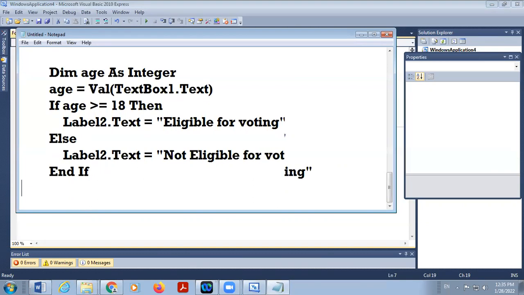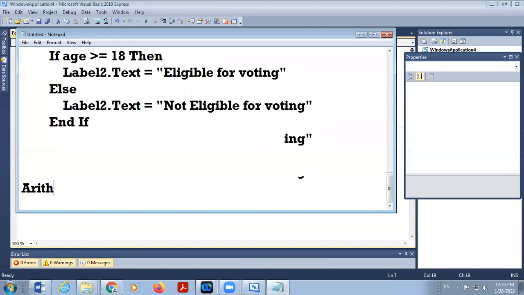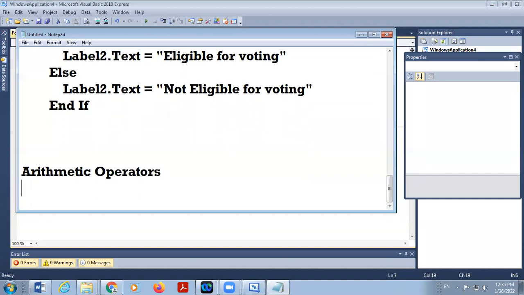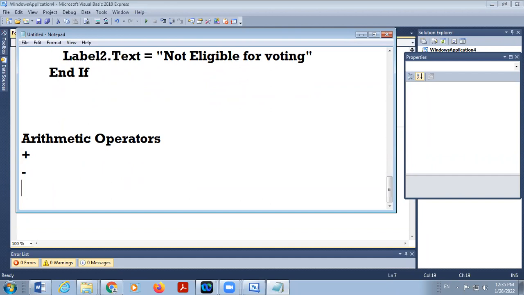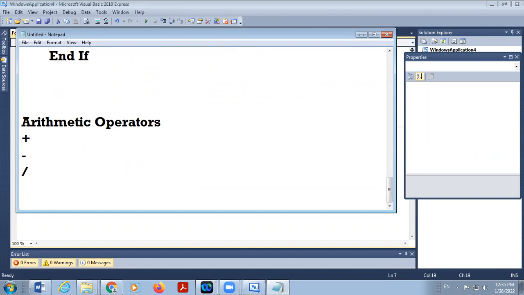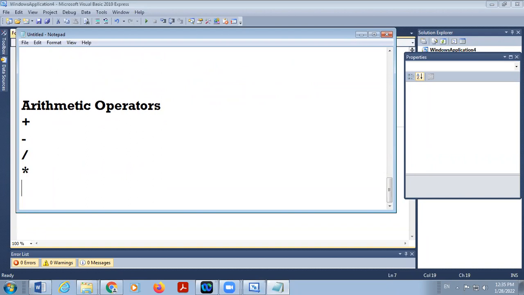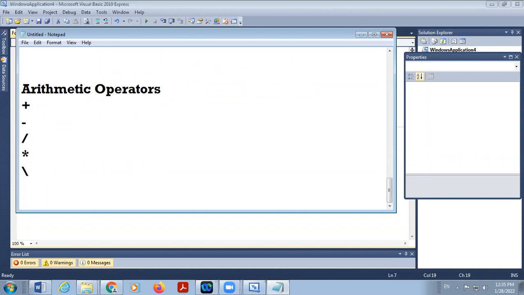So first is arithmetic operators. So when we do arithmetical calculation, we use some symbols like add, subtract, divide, multiply. This is integer division. This is modulus.